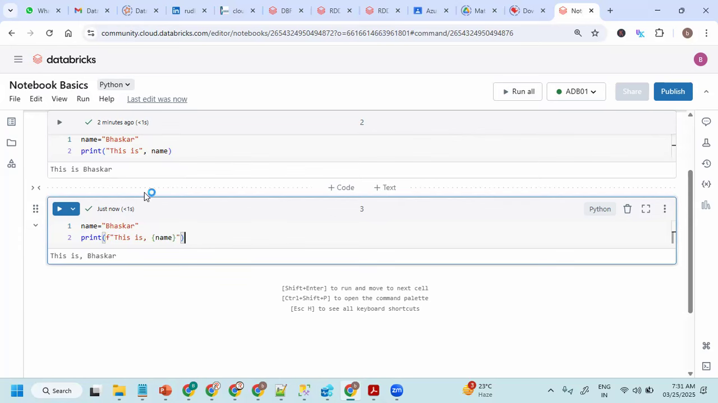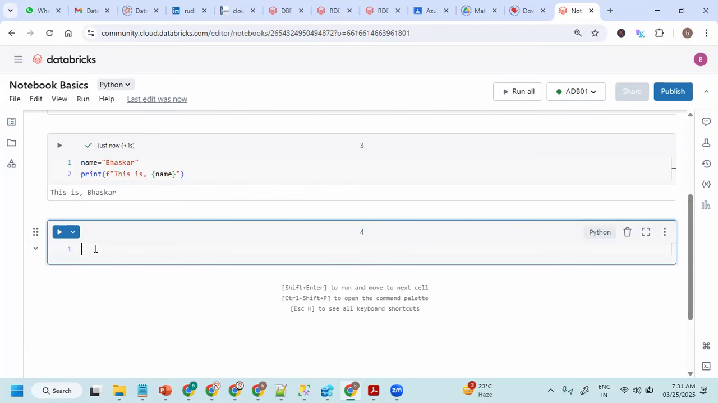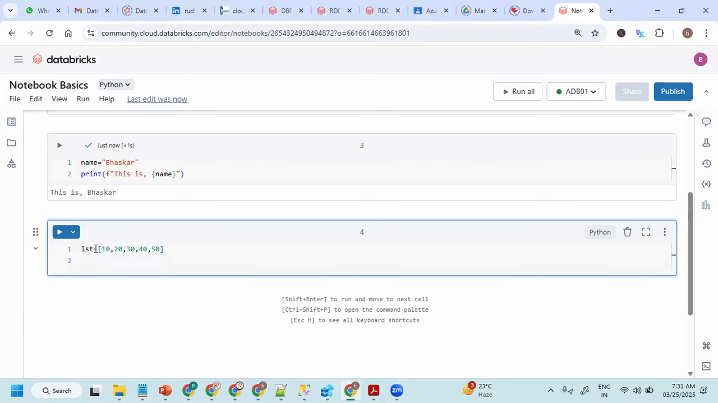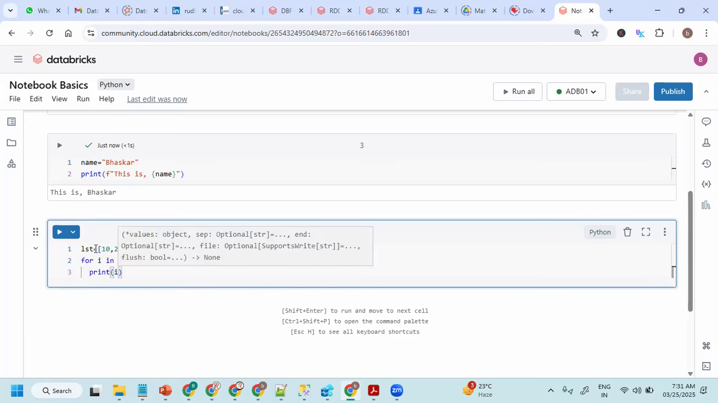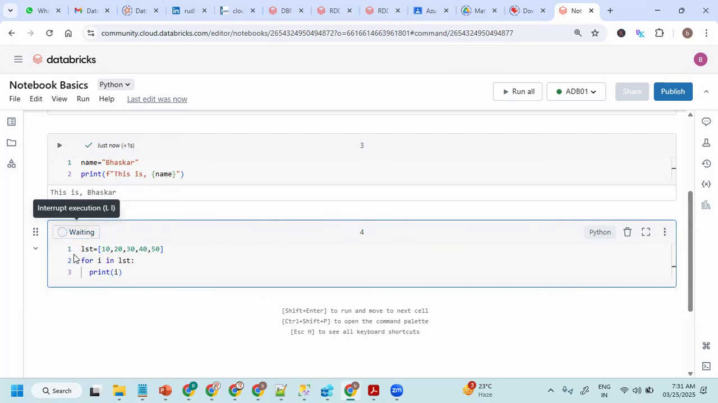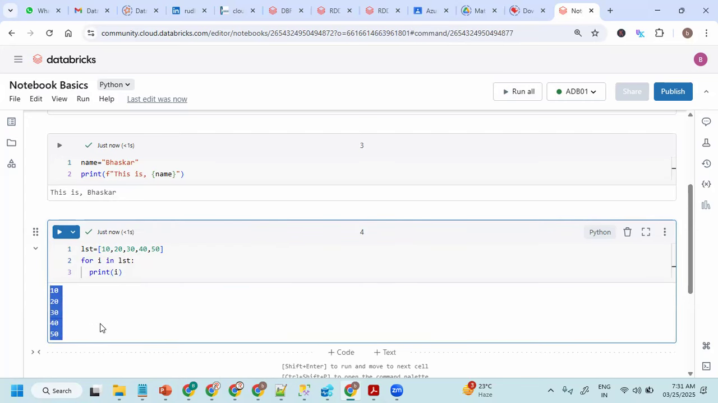And with variable declaration, we can also create a list and iterate over it. Just for understanding, I'm saying list equals 10, 20, 30, 40, 50. If you want to print one by one, for i in lst colon, print of i. The same thing we tested with Python. My intention here is that if you want to practice your Python, you can do the practice completely in the Databricks environment also.